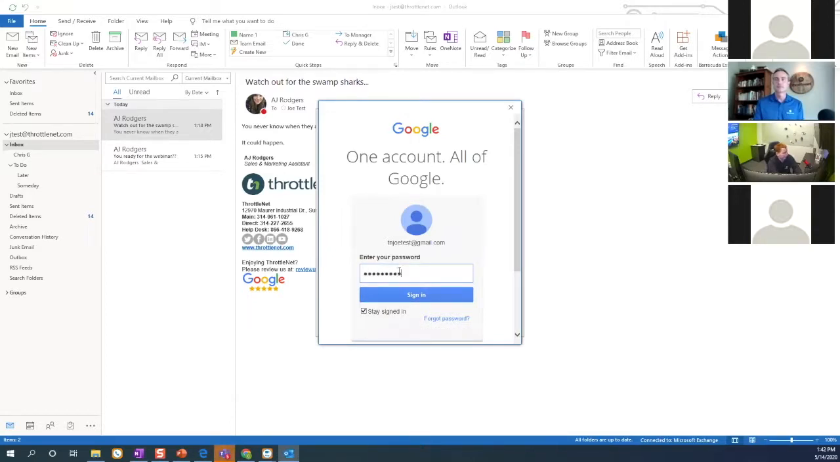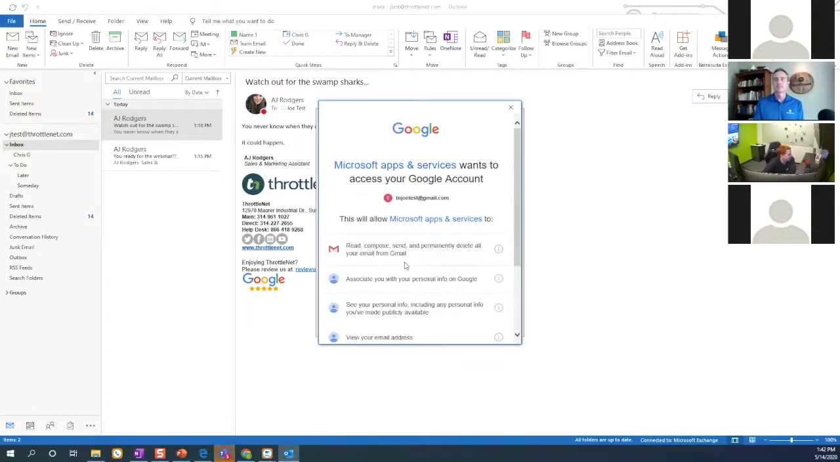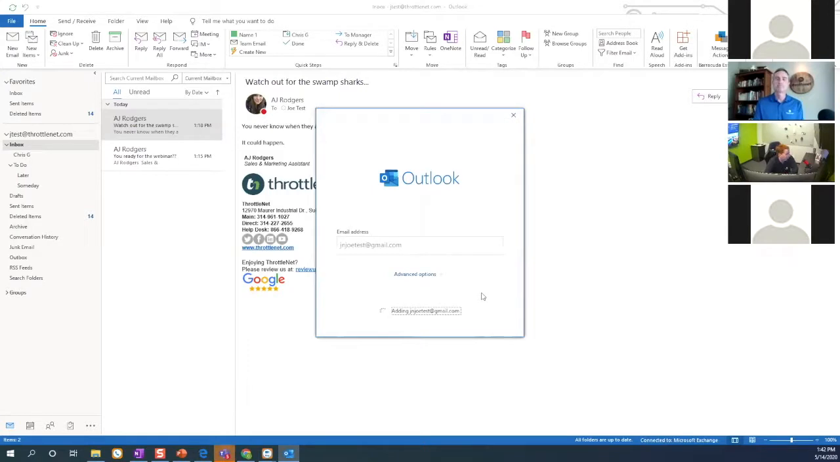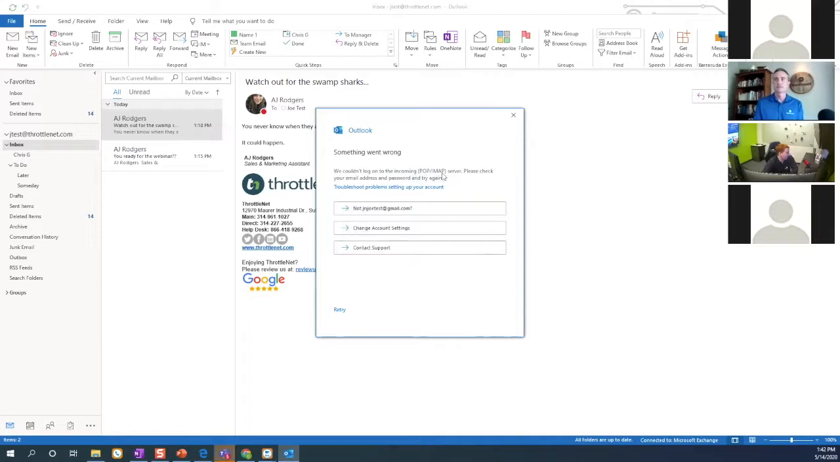sign in here, assuming I know the credentials. And I know I'm going through this a little bit quickly, but it is that easy. It's authenticating off of Google. It will then load the inbox, and we should see it. Something went wrong here. Yeah.